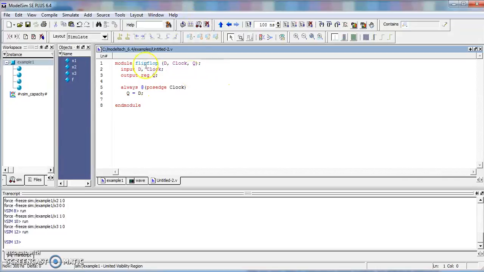According to the flip-flop, the inputs here are D and clock, and the output is Q. Here, this is posedge. Posedge means positive edge. That means it is a positive edge triggered flip-flop. So that is what it is.